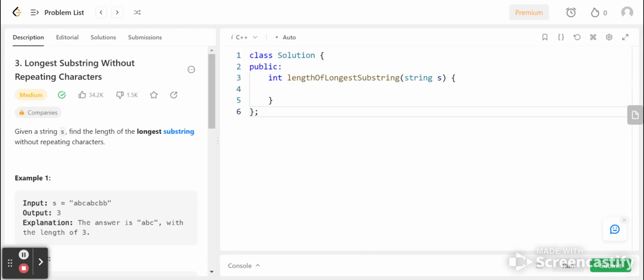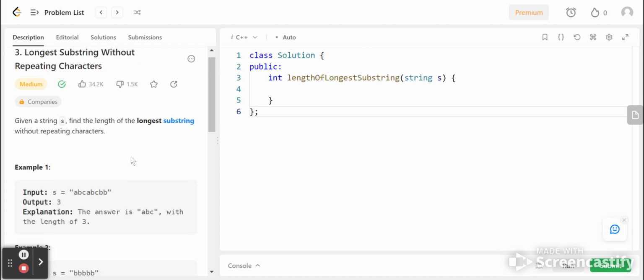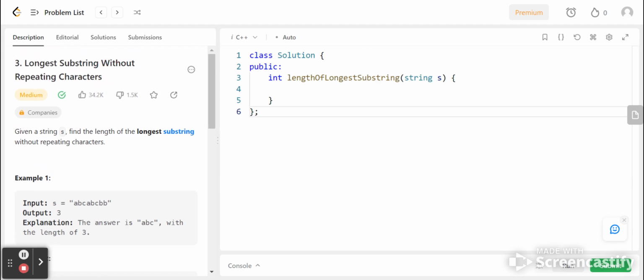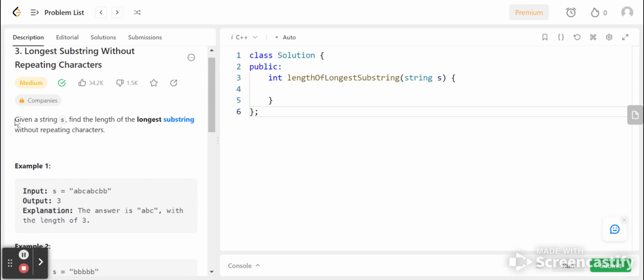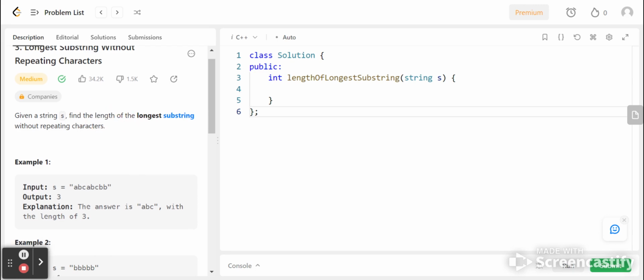In today's video, we are going to solve question third of LeetCode, that is longest substring without repeating characters. This question is labeled as medium, but we are going to see an approach which will make it a very easy question. So the statement is: given a string S, we have to find the length of the longest substring without repeating characters. So we only deal with the length of a string, not the original substring.